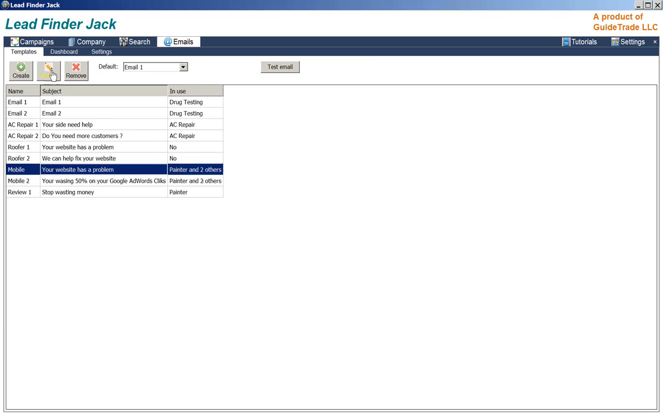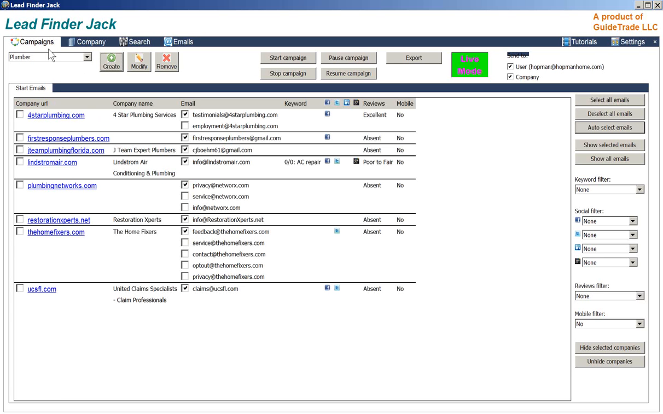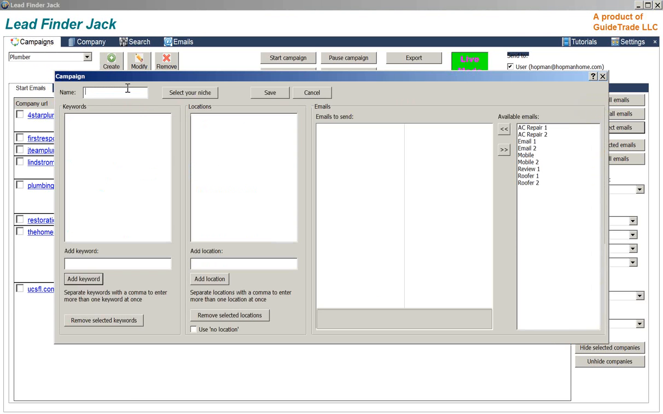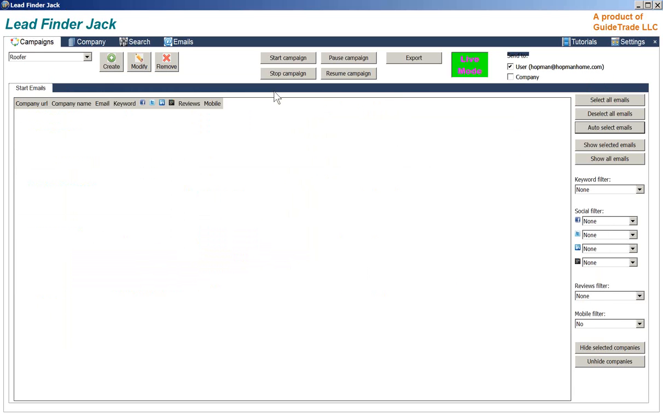So let's pick another niche. In a campaign, you start with a campaign, you create a new one. Let's say this time we do roofer, and we add roofer as keyword, and let's say the city is Boca Raton. Okay, so let's add this keyword and let's add that location, and you press save. So now you have a new campaign called roofer.